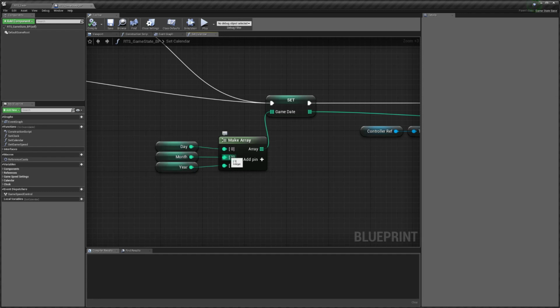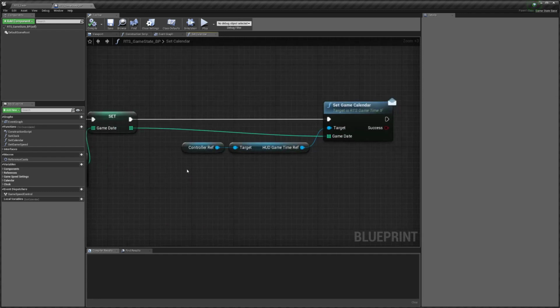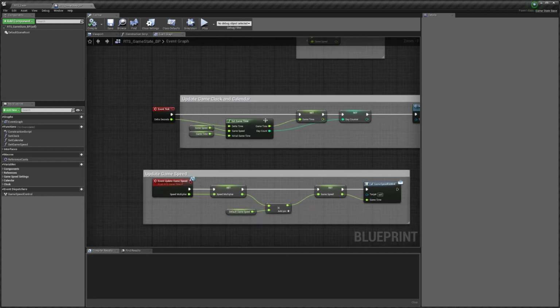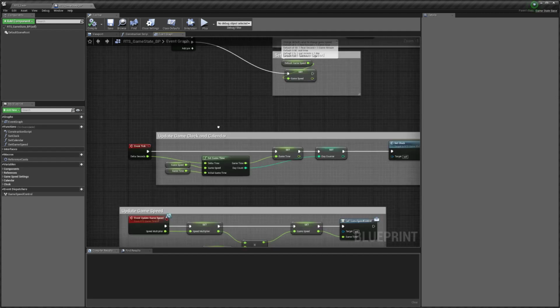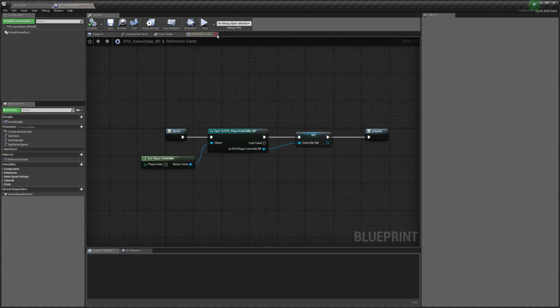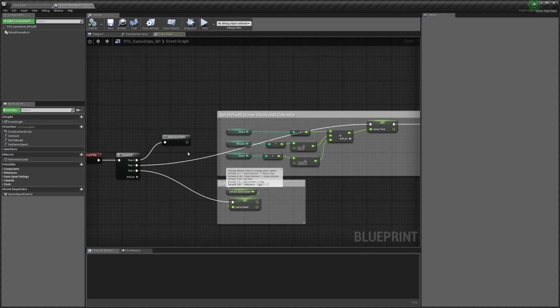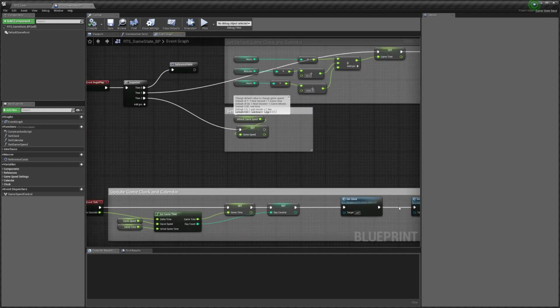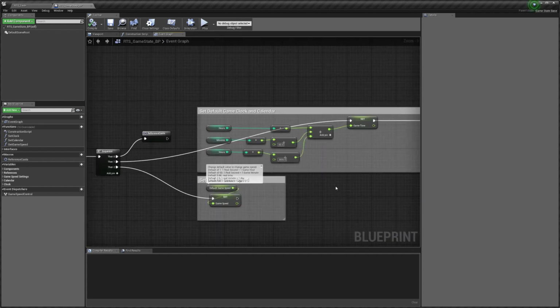Just know what number is associated with each one. And like before, we pass this through our interface into our HUD. So if we go back to our event graph, let's go up to our event begin play for a second. We could do a reference cast, so we can call up the HUD as we did, because we have our player state in here, or controller, since we are in our player state. We have our controller reference. That's how we call up the HUD and the clock and the calendar.